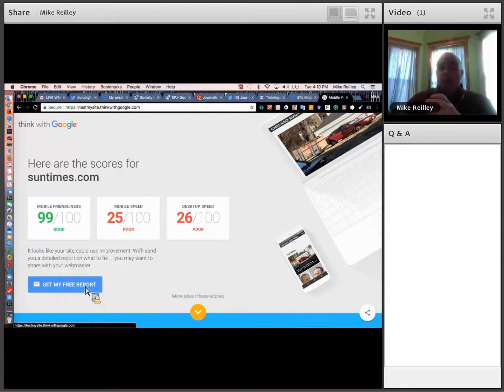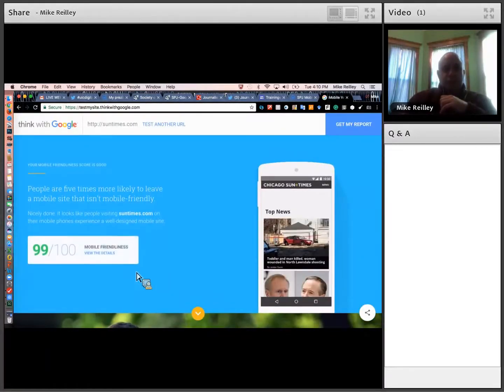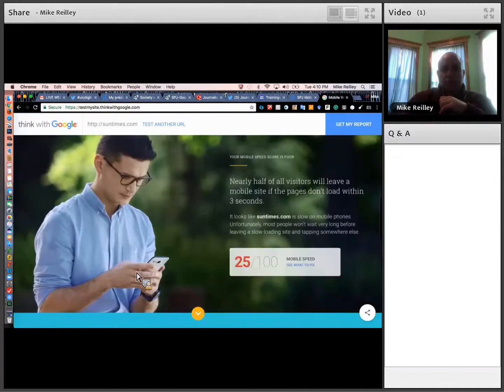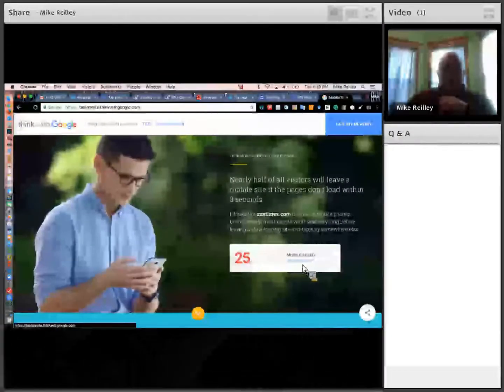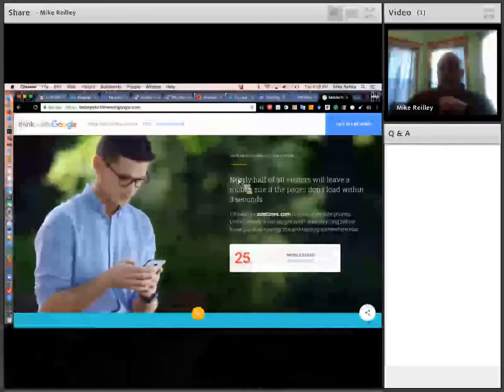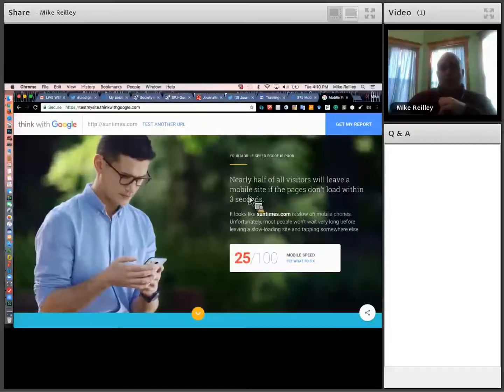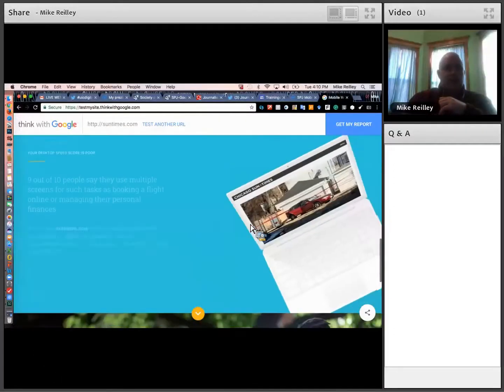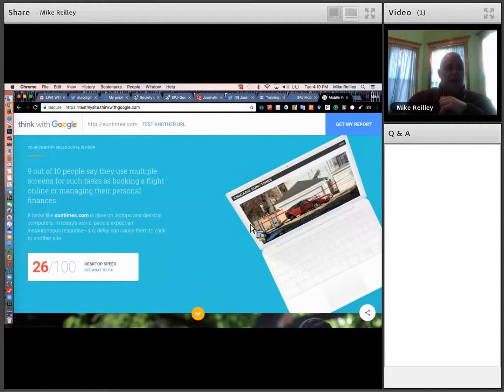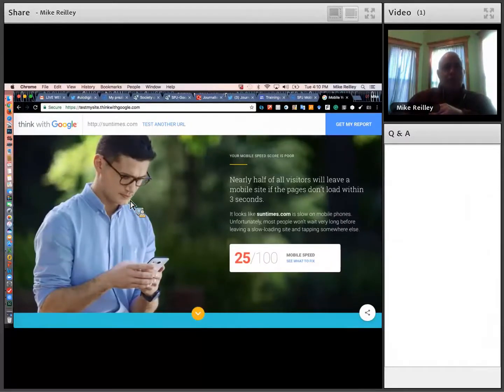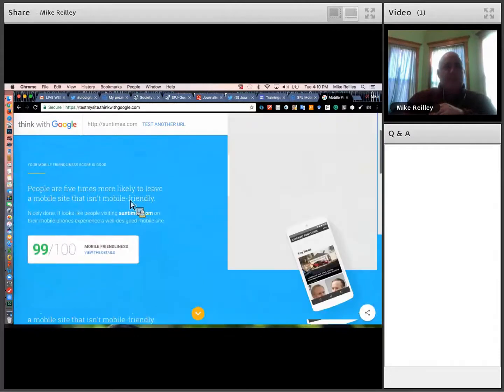And these are things that you might want to share with your webmaster. As you scroll through here, it gives you the different scores and what to fix. And again, nearly half of all visitors will leave a mobile site if the pages don't load within 3 seconds. I think that's very important. 9 out of 10 people say they use multiple screens for multitasking, and definitely your desktop still matters as well as your mobile score. Take advantage of this site.